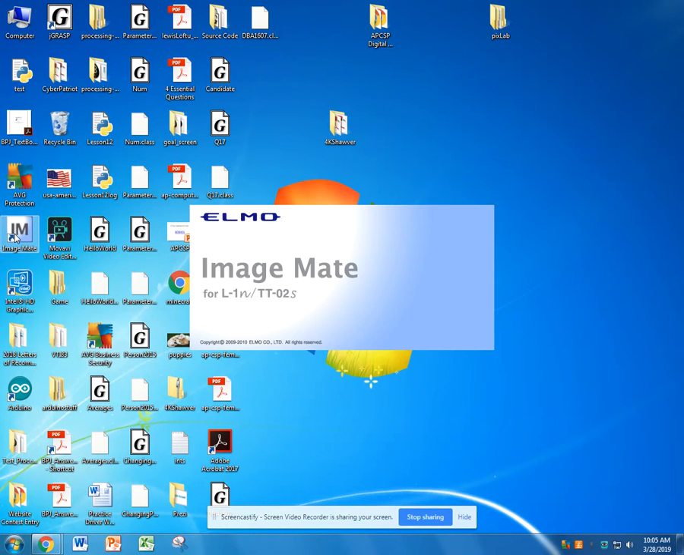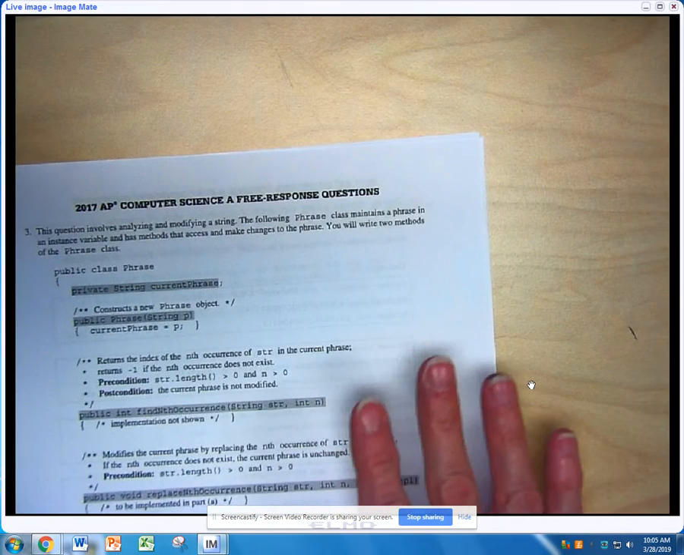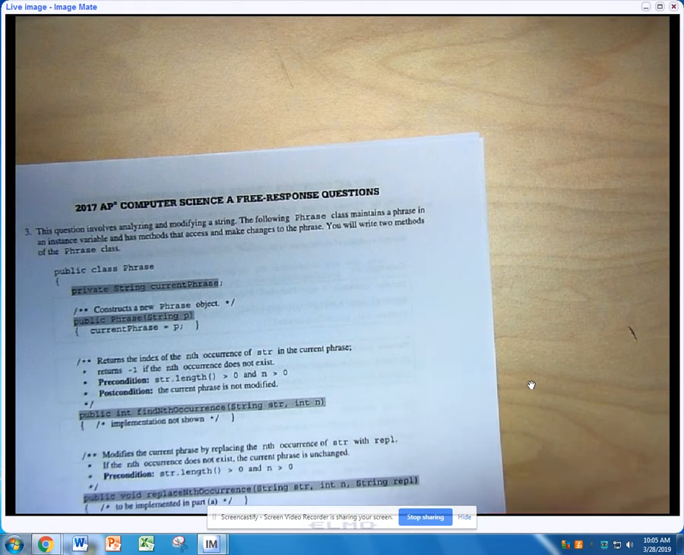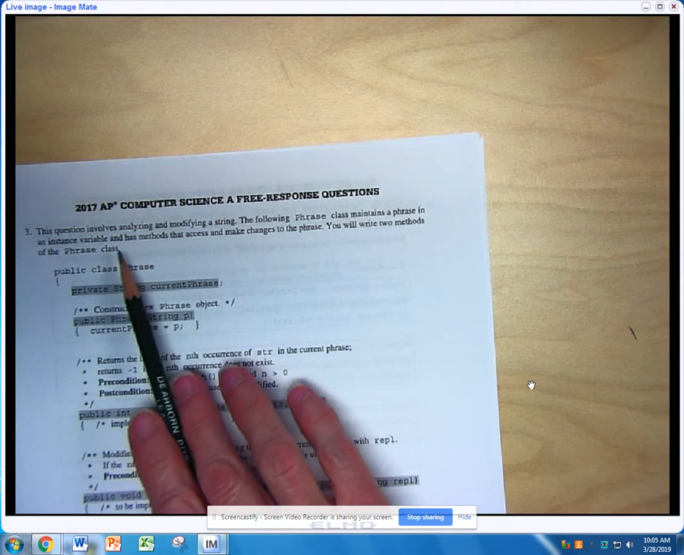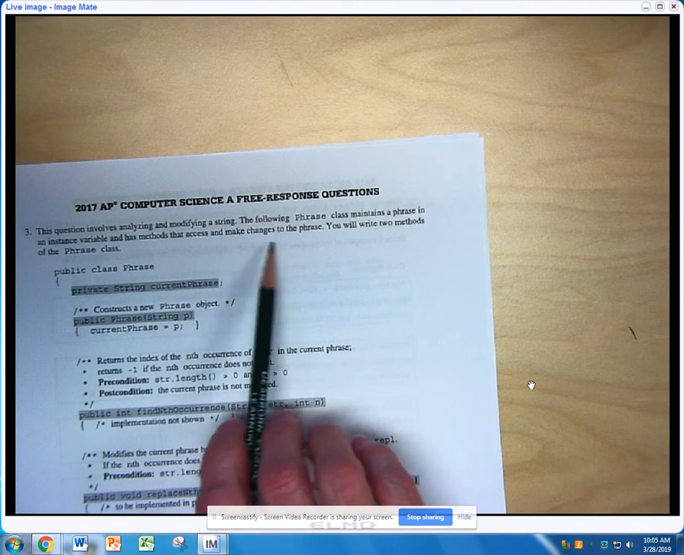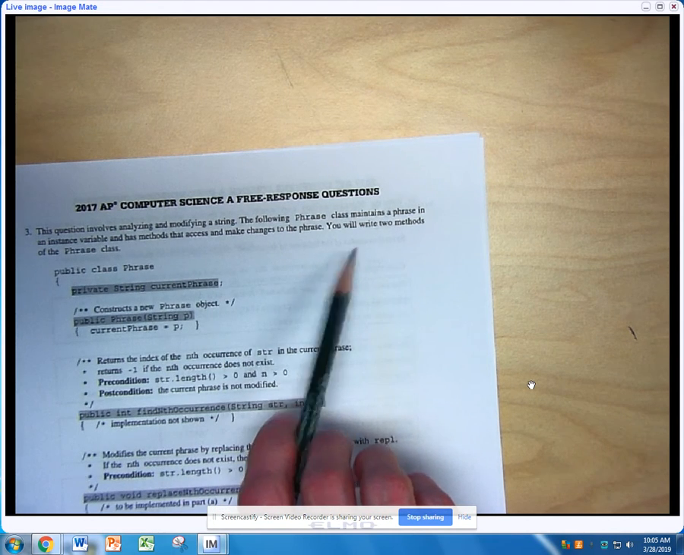This video is going to be on free response question 2017 number 3. This question involves analyzing and modifying a string. The following phrase class maintains a phrase as an instance variable and has methods that access and make changes to the phrase. You'll write 2 methods of the phrase class.